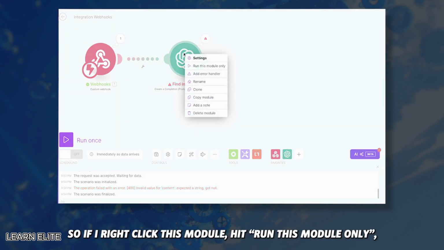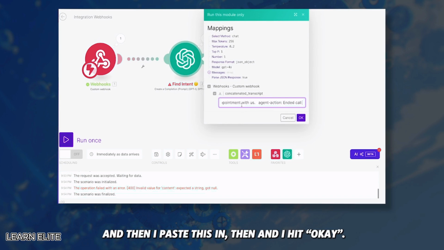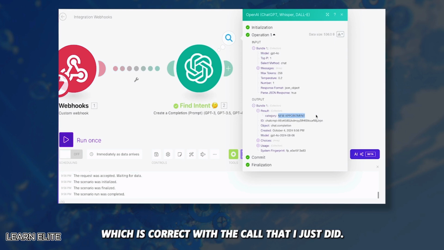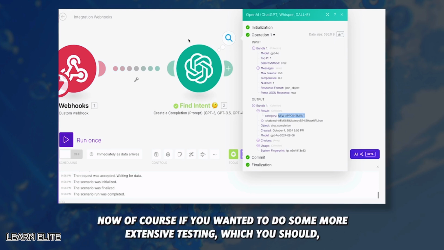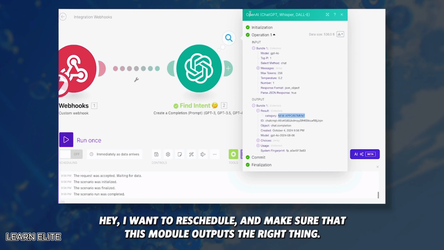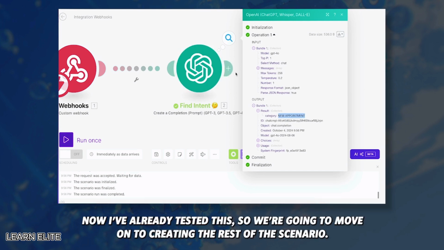So if I right click this module, hit run this module only, and then I paste this in and hit OK, we can see that the output is we have category new appointment, which is correct with the call that I just did. Now, of course, if you wanted to do some more extensive testing, which you should, then you would send some other webhooks where you say, hey, I want to cancel a call. Hey, I want to reschedule, and make sure that this module outputs the right thing. Now, I've already tested this, so we're going to move on to creating the rest of the scenario.